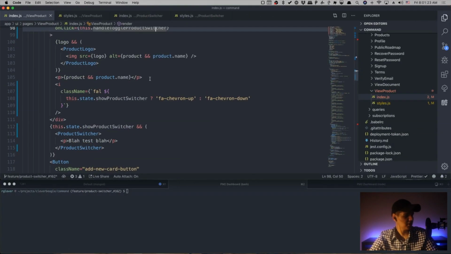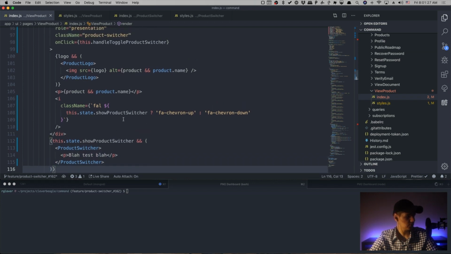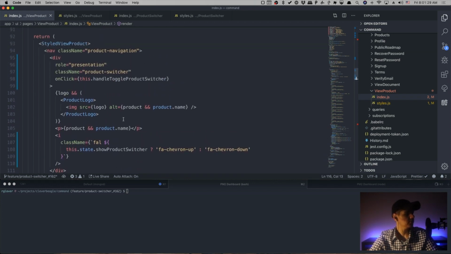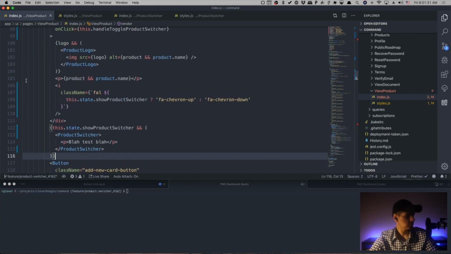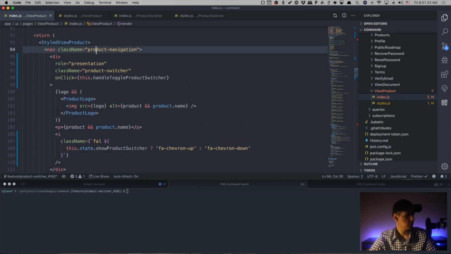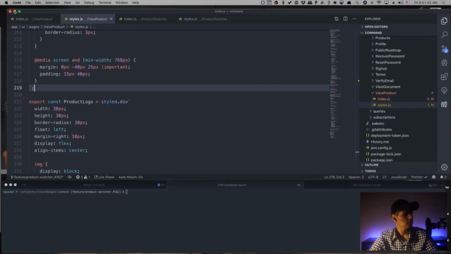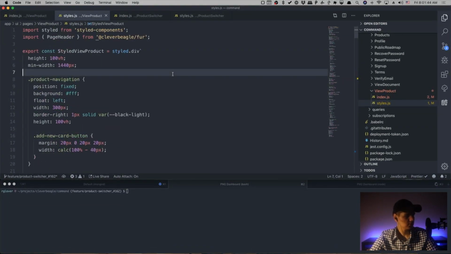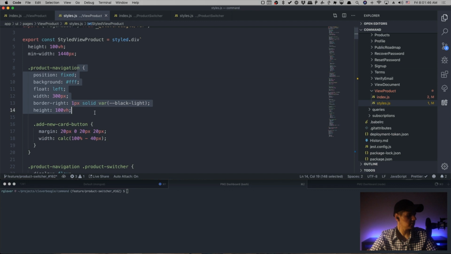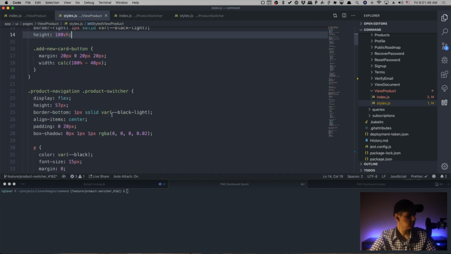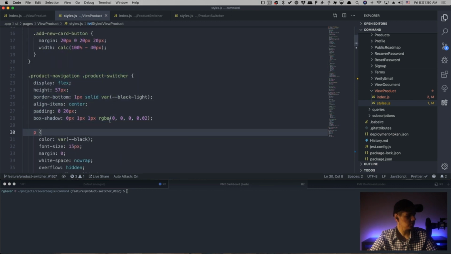All right, so let's see here. Back to the product switcher design. Now we're going to have some fun with this. Let's see, trying to understand the structure here. So I've got product navigation, which we put under view product. Okay, so product navigation is fixed. Okay, so I did do some stuff.